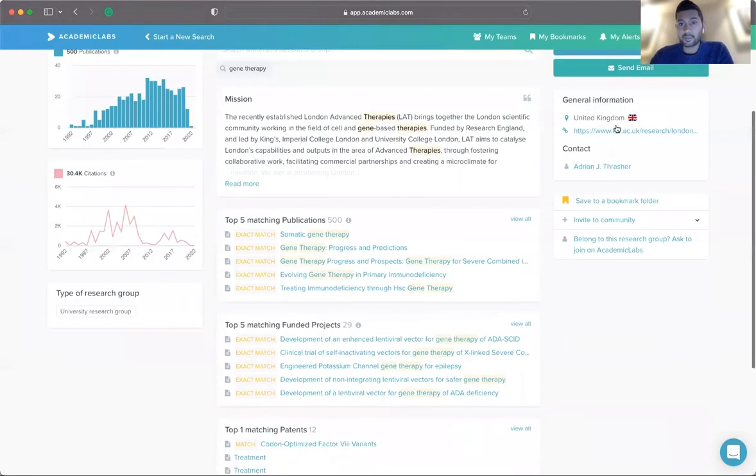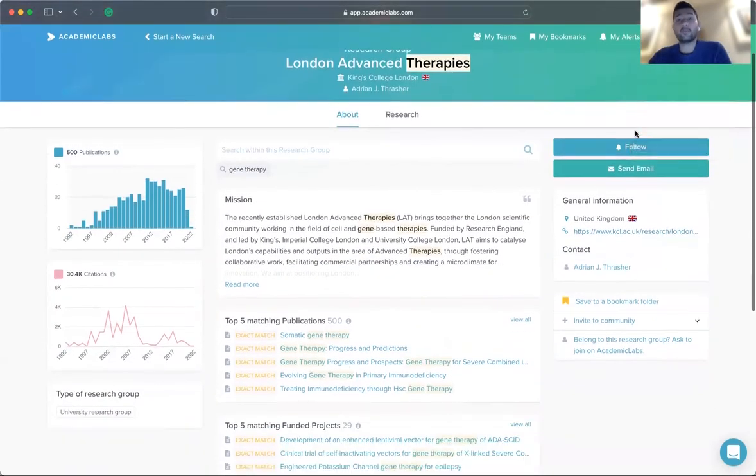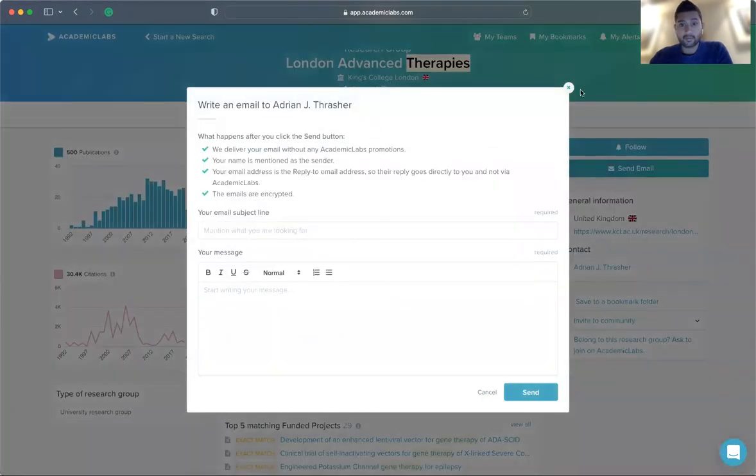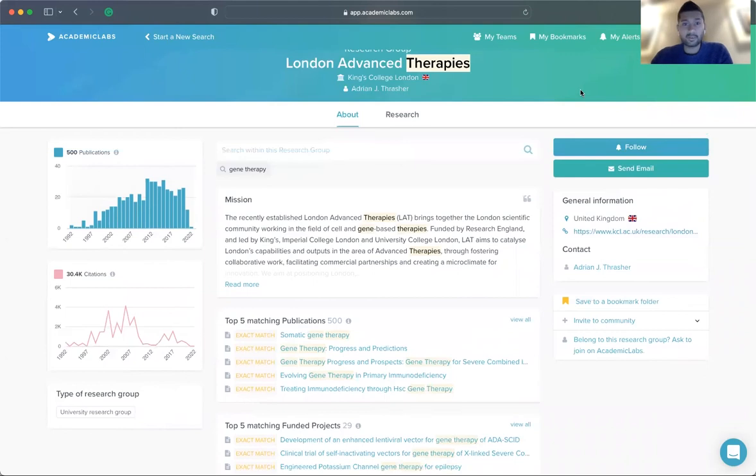What you can do is you can go to this link. Each research group will have this link, which allows you to go to the official website of the research group and get the email of the group leader, in this case, Professor Thrasher, or any of the postdocs. In Academic Labs, we only provide the email of the group leader, in this case, Professor Thrasher. In case there are multiple group leaders, you can choose which one you want to contact. But using this link, you can, of course, get the phone numbers and emails of everyone, not just the group leader.